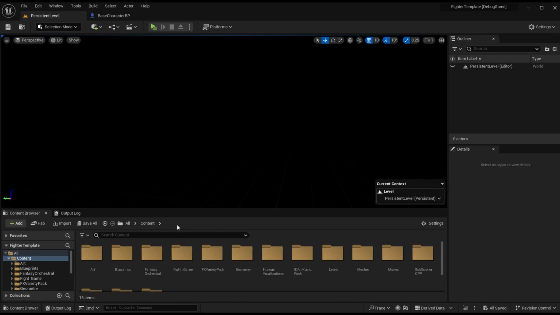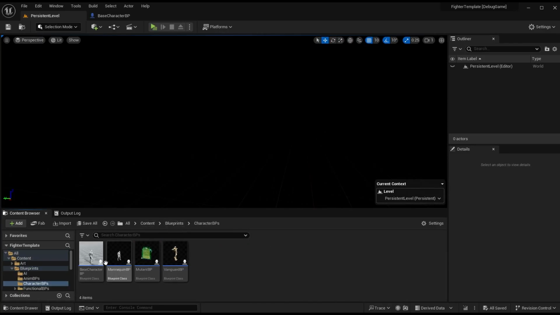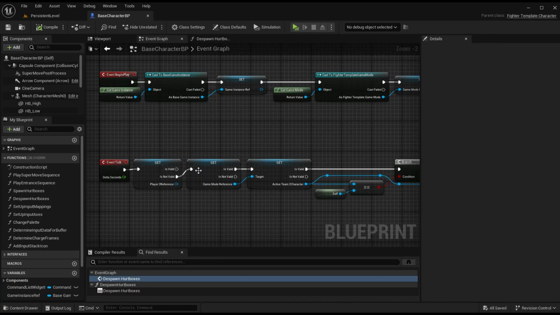So again, this is a code and blueprint tutorial series. We're going to be cleaning up our character class, so we're going to be doing a little bit in blueprint, a little bit in code, but mainly we will be removing functions from blueprint and putting them in the code, which is making it more efficient. If we go to our character blueprints, so Blueprints, Character BPs, and specifically our base character BP, this is our class that we want to clean up here.